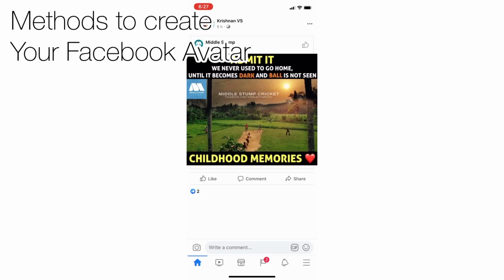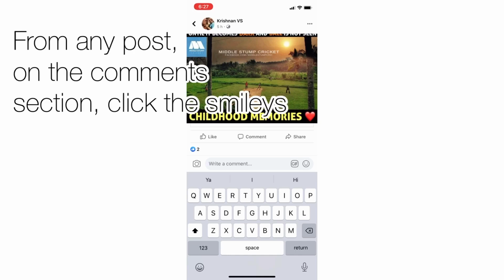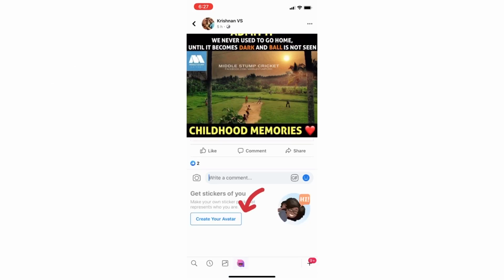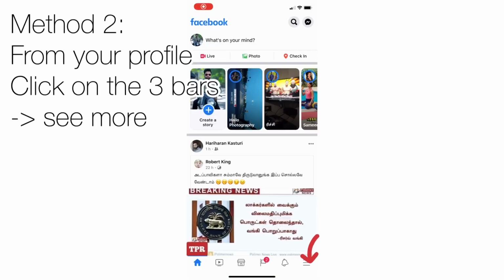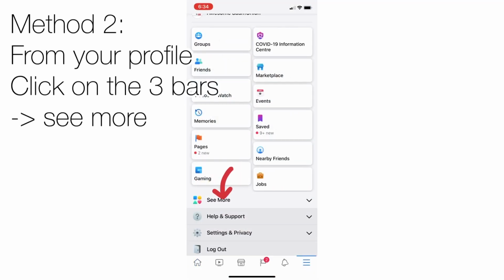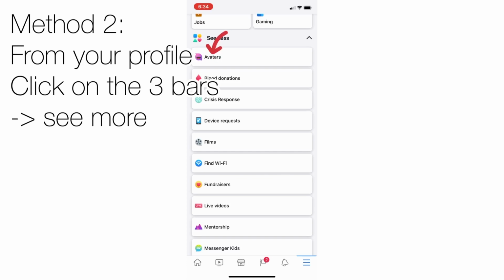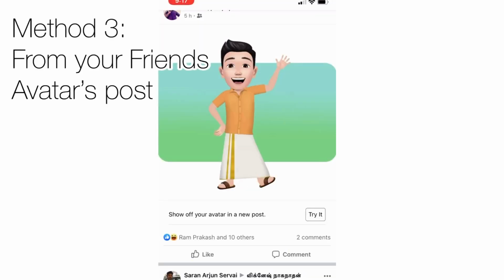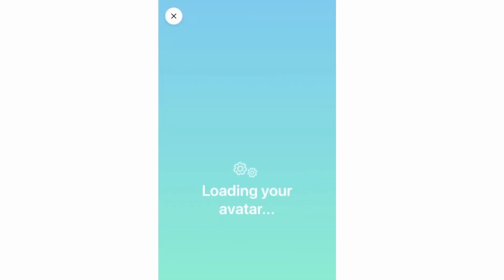So method 1: go to the comment section of any post and click on the smileys, and there will be an option, create your avatar. Method 2 is from your profile: click on the 3 bars and then click on the see more option. You can see avatar and you can create from there. Method 3 is from your friend's post. Click on try it, you can create from there as well.